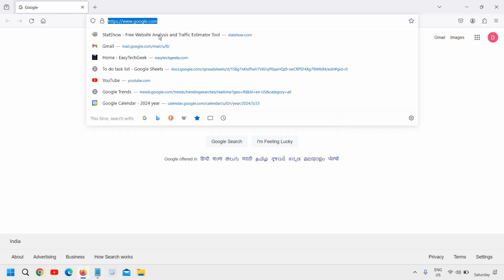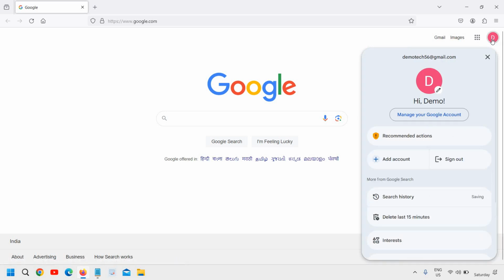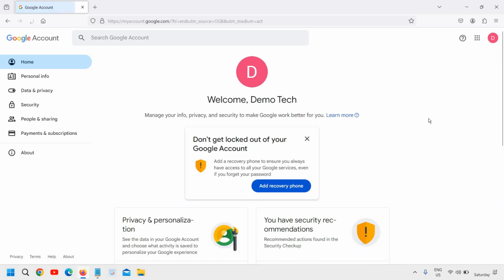And here you just need to go to google.com. So I'm here in the Google homepage. And at the top right corner, I need to click on that. And then we need to go to manage your Google account. I will click on that.